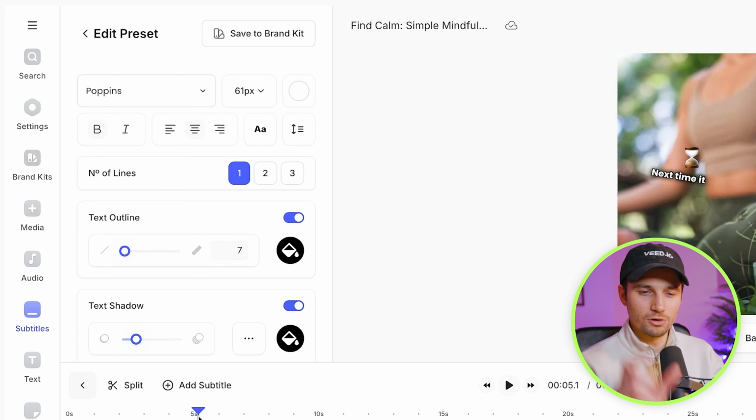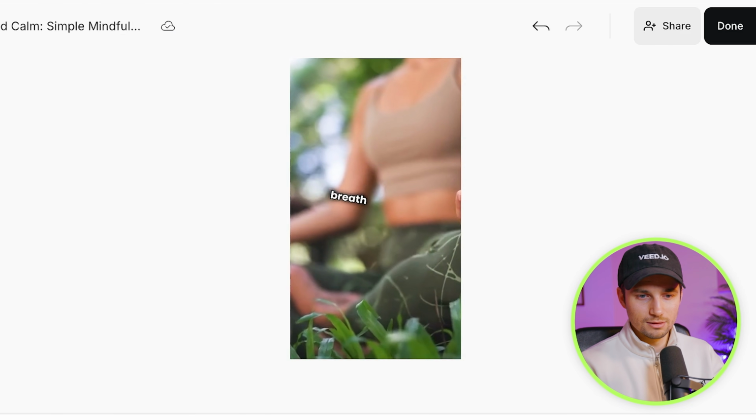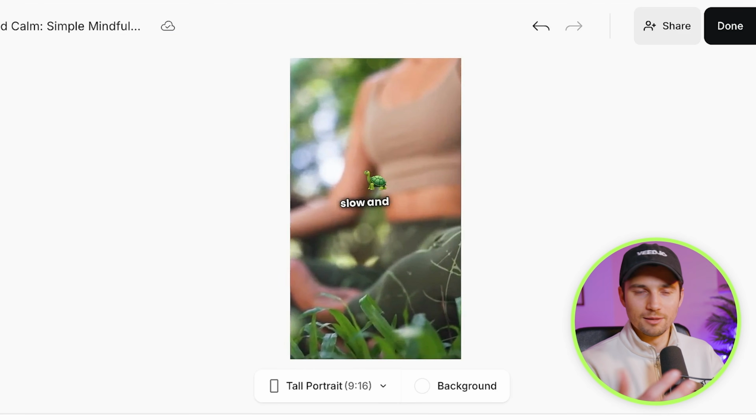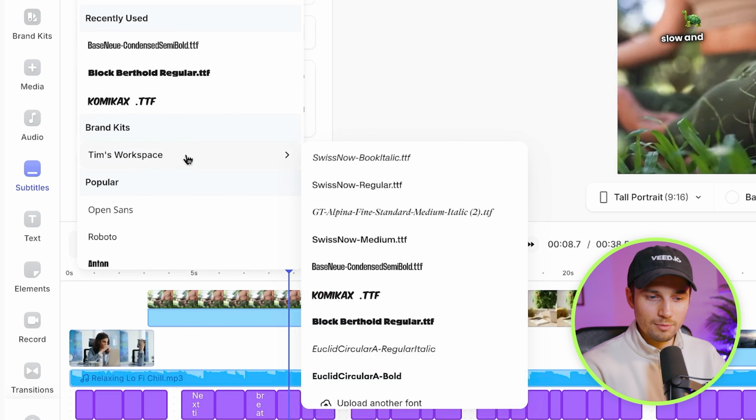I might just go for just a one-liner because I think that's just more appealing to watch for a short like this. Next time it does, pause, take a deep breath in, exhale slow. Yeah, I like that better. And like I said, if you have a custom font, you can upload it into VEED. And in this case, I already have it in my brand kit, but you can basically select it and then use it for all your videos.